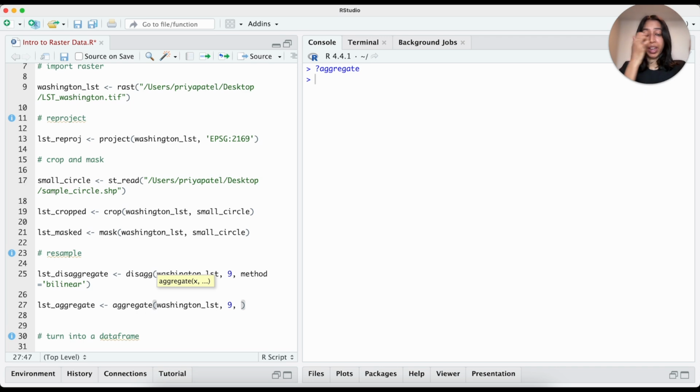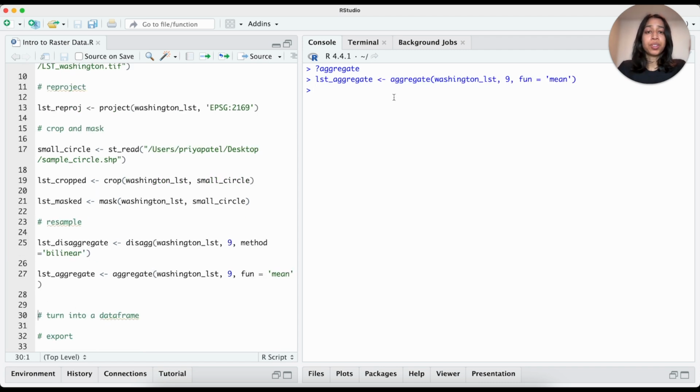So it's going to take every 9 cells in the x direction and every 9 cells in the y direction and combine that into a single cell. And then for the function, I'm going to set that equal to mean. So when it's taking the 9 cells in the x and y direction, it'll look at the mean value and then use that as the new cell. So let's run that. And you'll notice that it's a lot quicker than the disaggregate function.